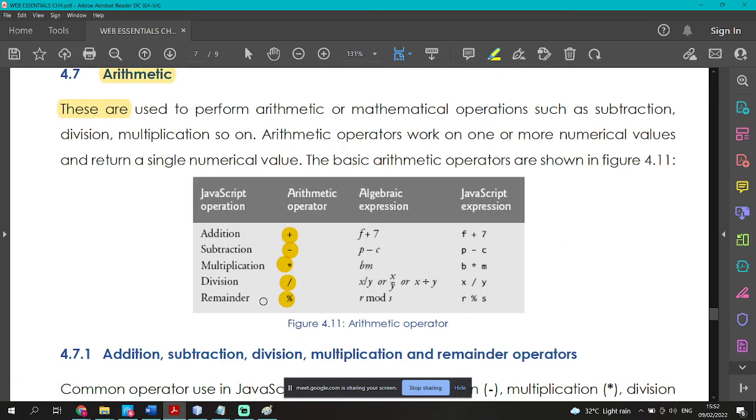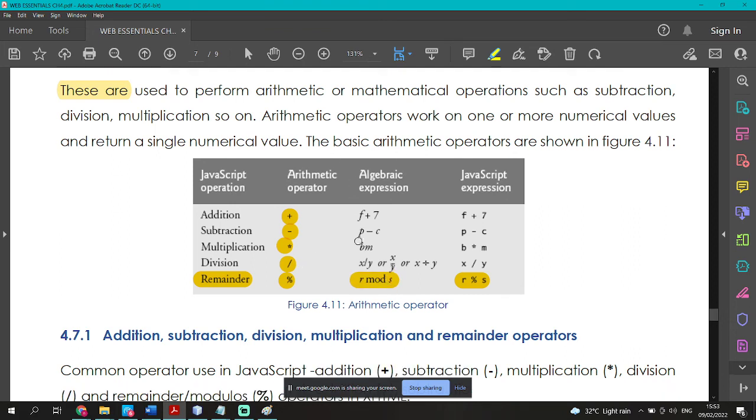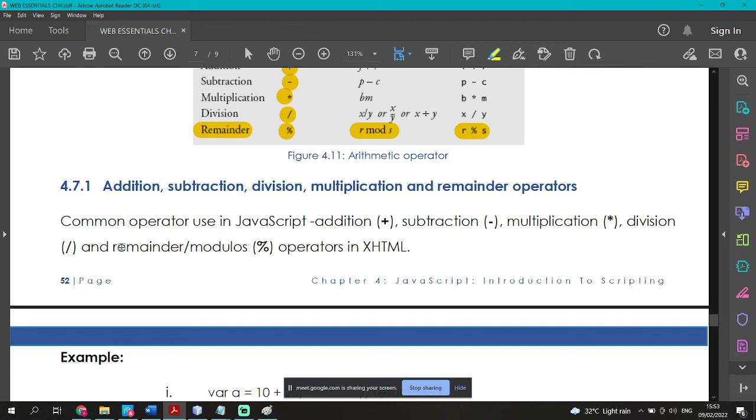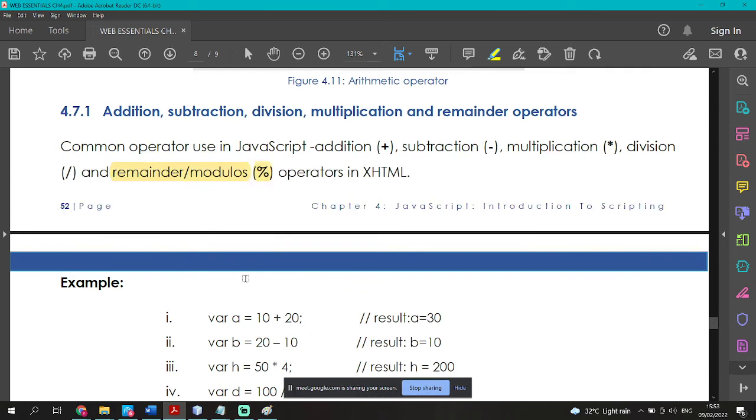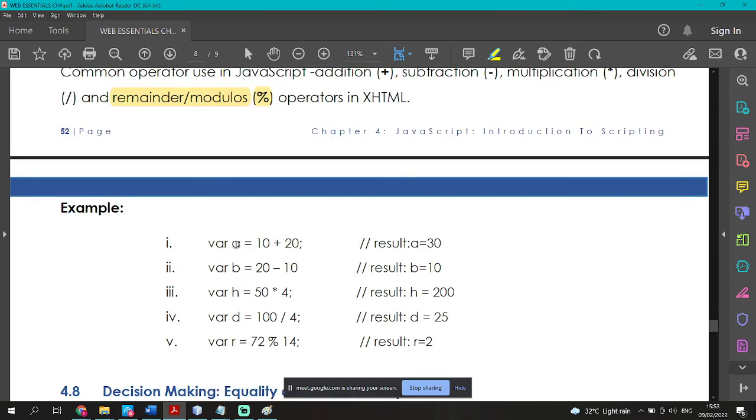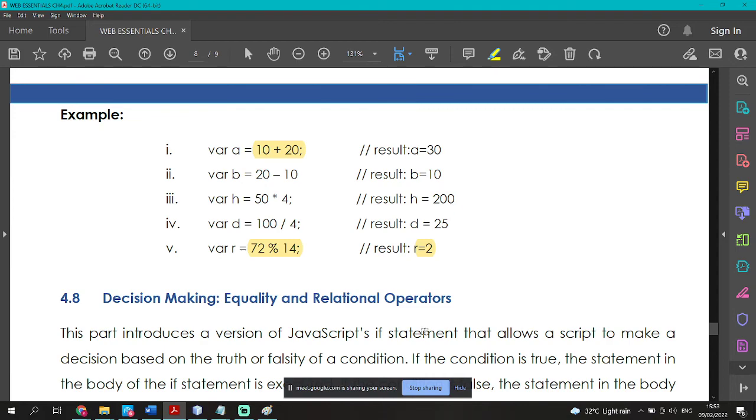Clear? So this is why we use the remainder. So we just have to do it like this. Or in certain languages, in coding, we use mod, MOD. We call it the modulus. Okay, remainder or modulus. Okay, so for example A equals 10 plus 20, this is usual. So if it's 72 modulus or remainder 14, the result, the balance, is 2. Okay, you know how to calculate it.